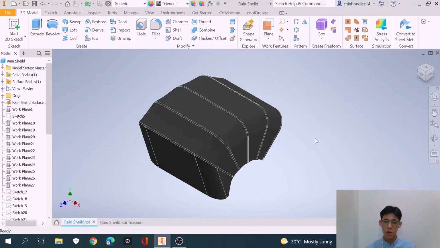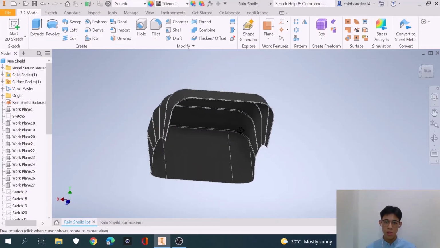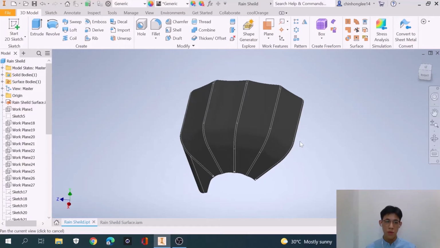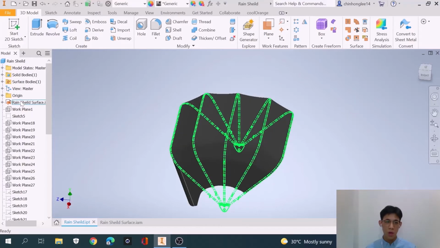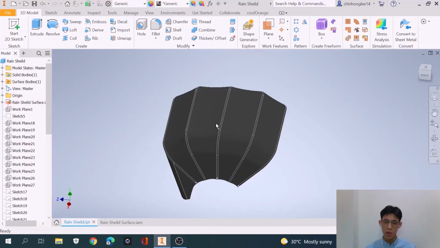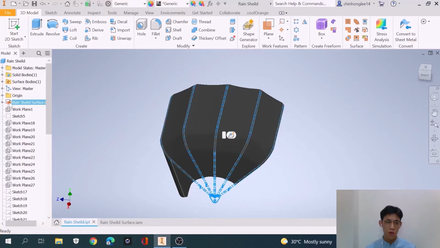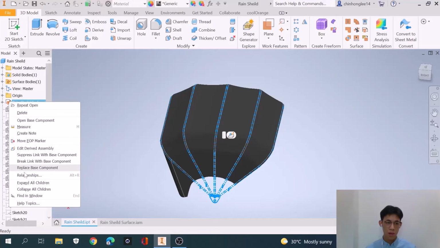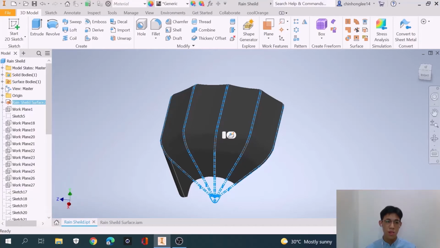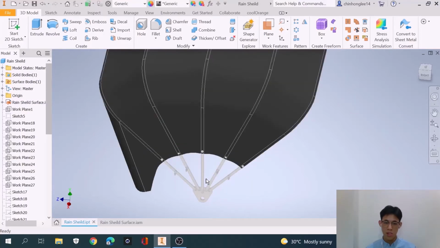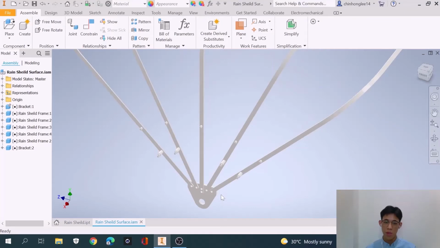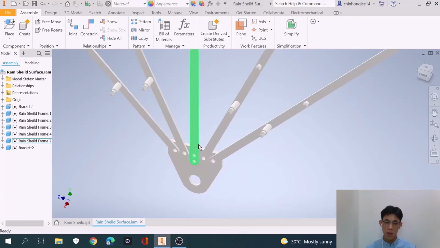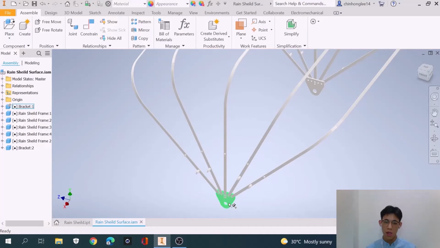For the rain shaft I created here, you can see this is the rain shaft, but I want to share with you how I created it, because it is more difficult to create than the other parts. First, I will project the surface. Let me turn on the visibility. You can see this is the assembly file, which is located here. So you can see here are 5 frames and a bracket, a second bracket.